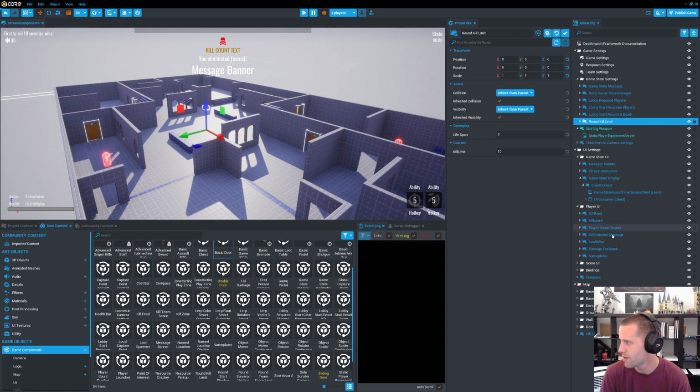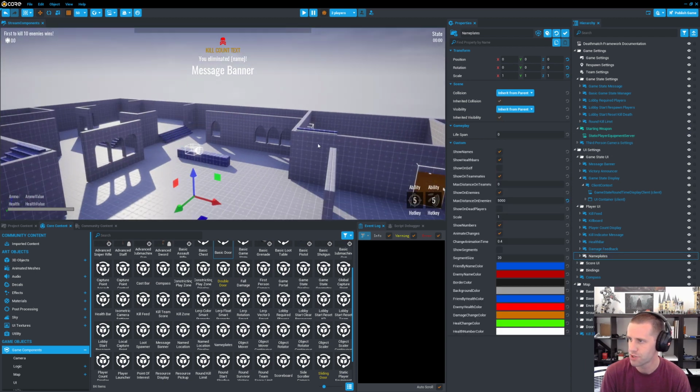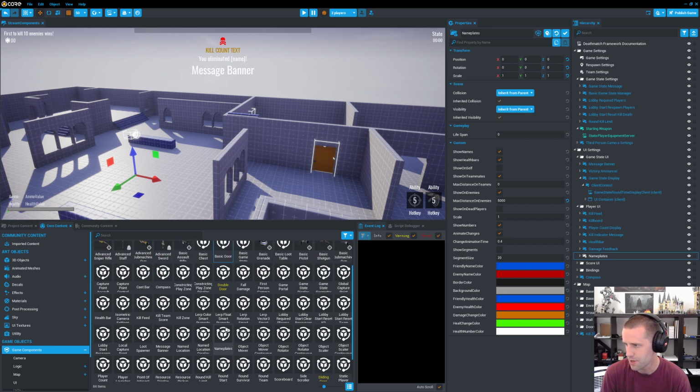And then, lots of UI, health bar. Oh, wait, didn't even mention nameplates. Nameplates float above people's heads and show you their health as well. You actually saw them, but I just didn't call them out. And there are just lots of pieces here.